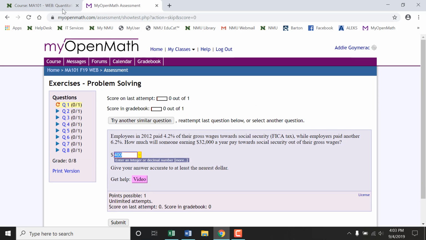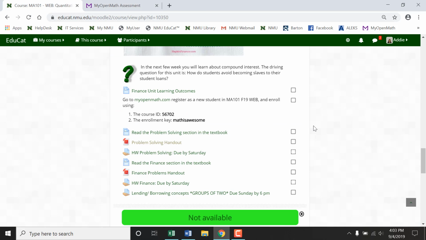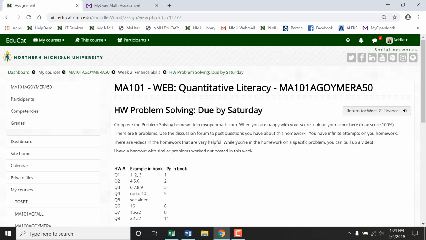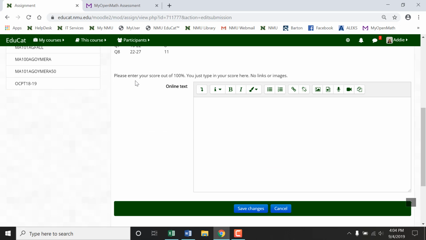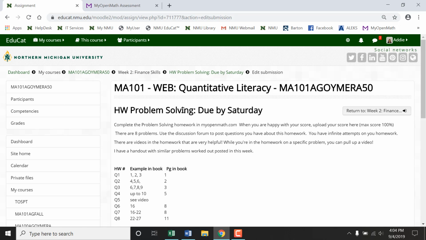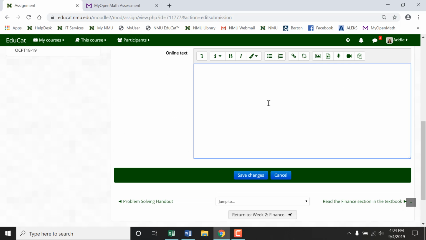And then what you want to do is go back into our course, and under week 2 you'll see a little paper with a hand holding it, and it says homework problem solving due by Saturday. So when you see that little hand holding a paper, that means that's where you're going to turn something in. So after you're done with that problem solving, you would click on this, and if you scroll down, you'll see add submission. And so that's where you'd click on that, and please enter your score out of 100. And this, of course, is on the problem solving. So you would just enter your score there.